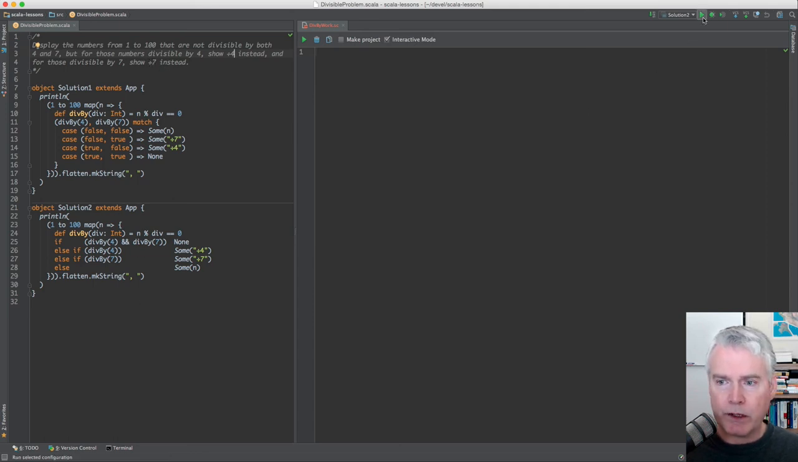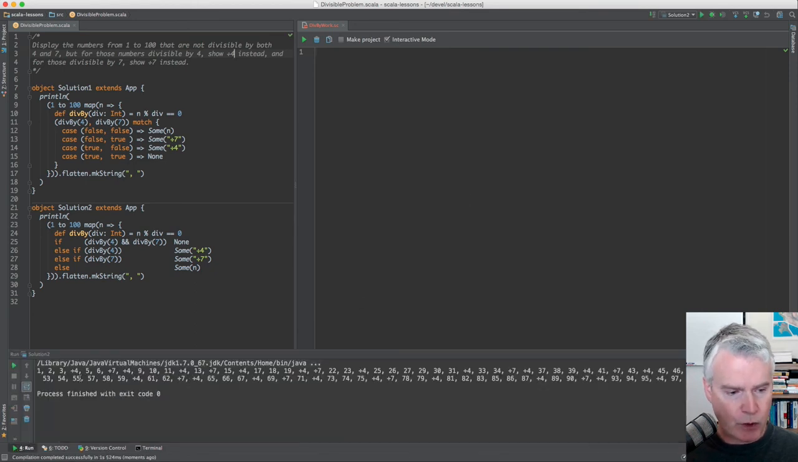So I'm going to run one of these solutions and you can see what the expected output is, and then I'll talk about how it works. So we started with the numbers from 1 to 100, and the ones that are divisible by 4 look like this, and the ones that are divisible by 7 look like this. The ones that are divisible by 7 and 4 are not even here.